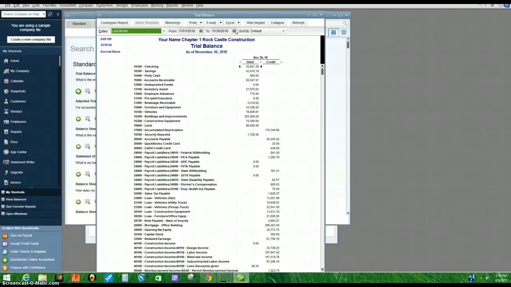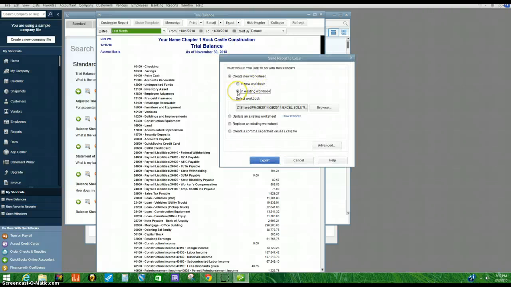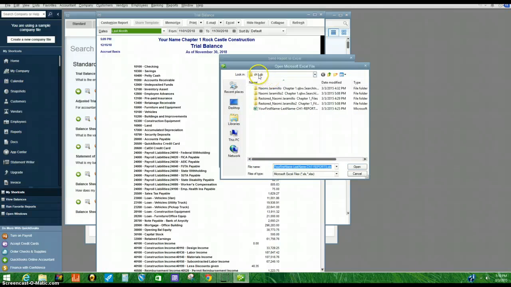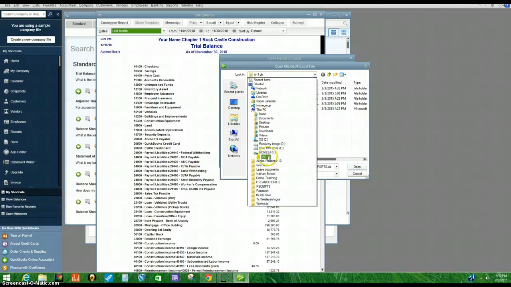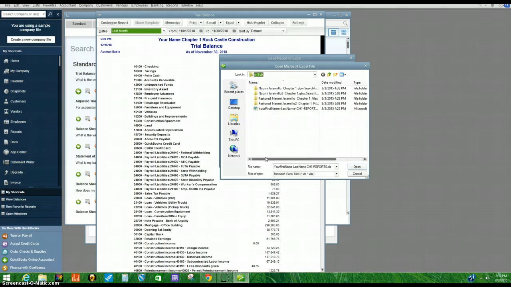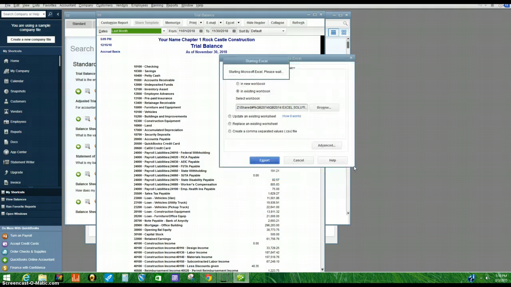So let's create new and see what this one does. We already have an existing workbook. It's the one that you saved to your flash drive. So we're going to browse for that one, okay? Remember we created the chapter 1 folder? So that's what this one is. So I'm going to the chapter 1 QuickBooks folder and I'm going to find that Excel template. And it has an X here, which means Excel. So that's the one that I need right there. I need to open that one and it's opening it up for me.